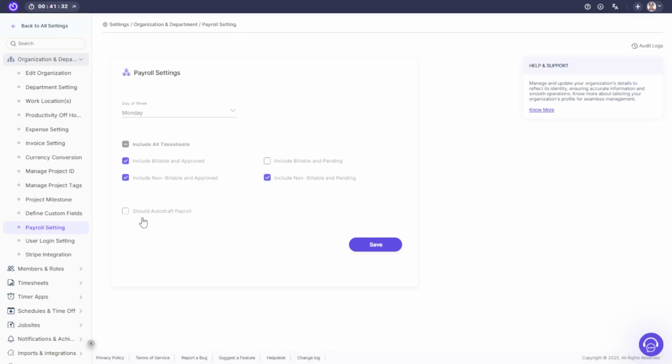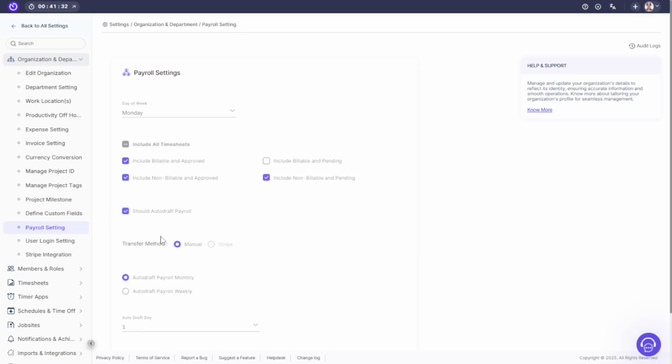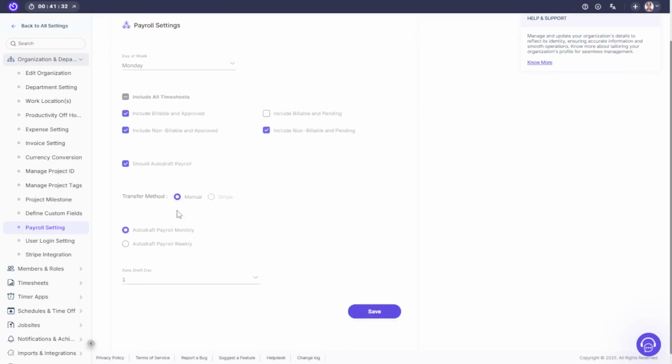If you want the data to be auto drafted, you can just click on this option as yes. Further, you will see that there are two methods of transfer of the payroll payments, which are manual or Stripe. If you want to do it manually, you have to select whether you want to auto draft it monthly or weekly. You can click on save settings and you will get a pop-up that payroll settings have been updated.